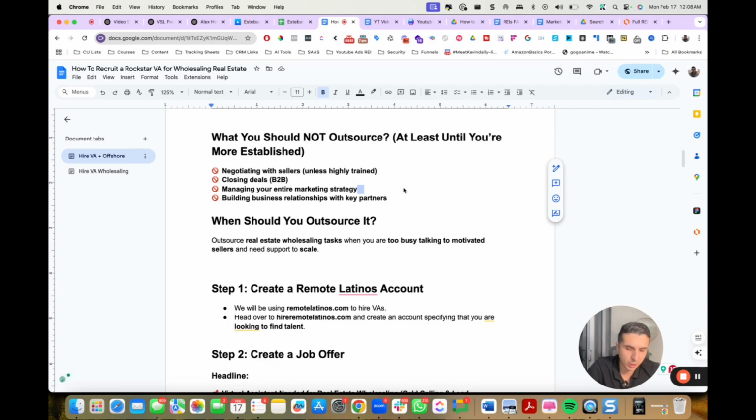There's this marketer and marketing agency, for example, in Colombia called Nero Public from Marketing Julian, that's his name. And he would be great, but his team doesn't really speak English as well. And building relationships with key partners, so doing B2B, right? That's something you shouldn't really be outsourcing. When should you outsource it?